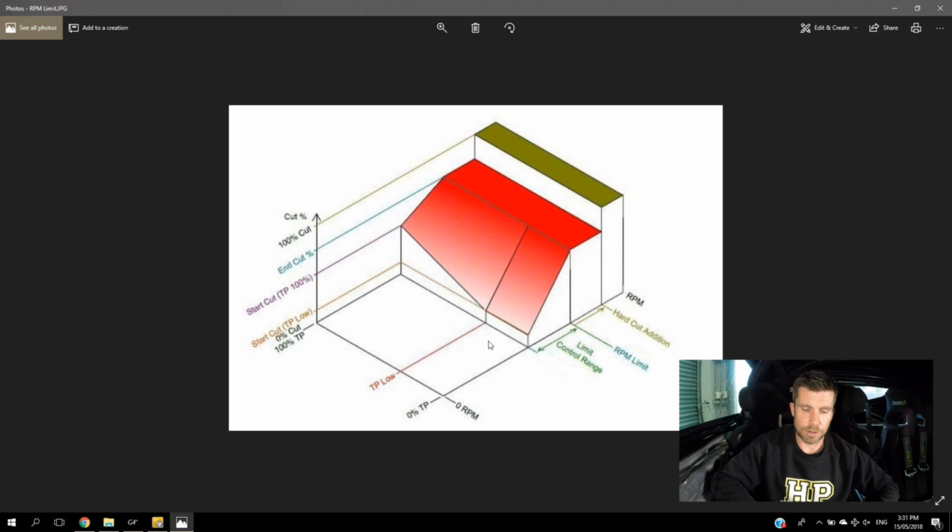So we've got our throttle position settings, so we've got our TP low here. What we can do there is set a throttle position that the ECU will use as its TP low setting. This is right here. And then we can also set what amount of cut will initially be used as we come into the beginning of our control range when we are at or below our TP low setting. So that will give us this amount of cut that we've got there.